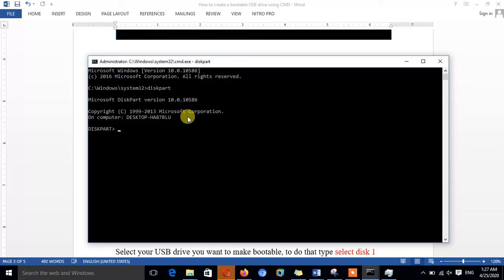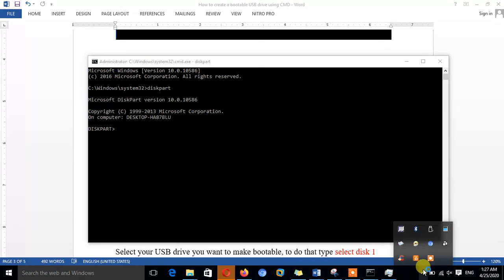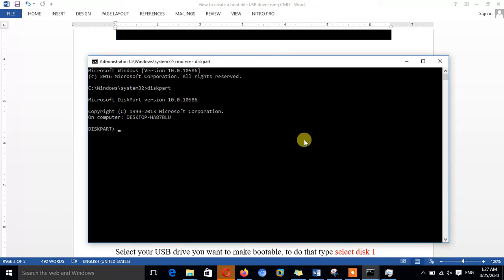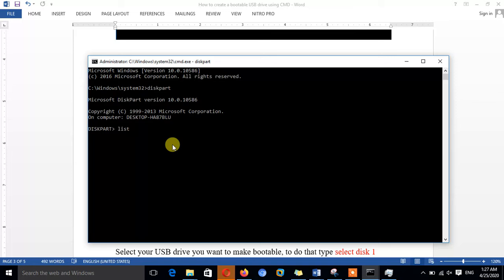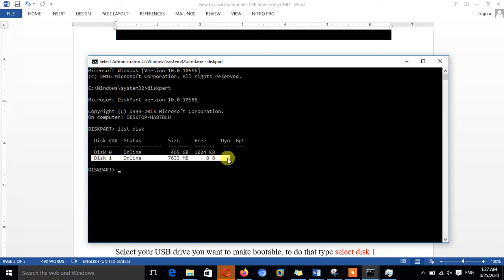Now you have to plug in your USB drive so that it will be detected. Plug in your USB drive before listing the disk. Now my USB drive is detected. Just type list disk. As you see, I have disk 0, which is my hard drive, and disk 1, which is the USB drive I plugged in.